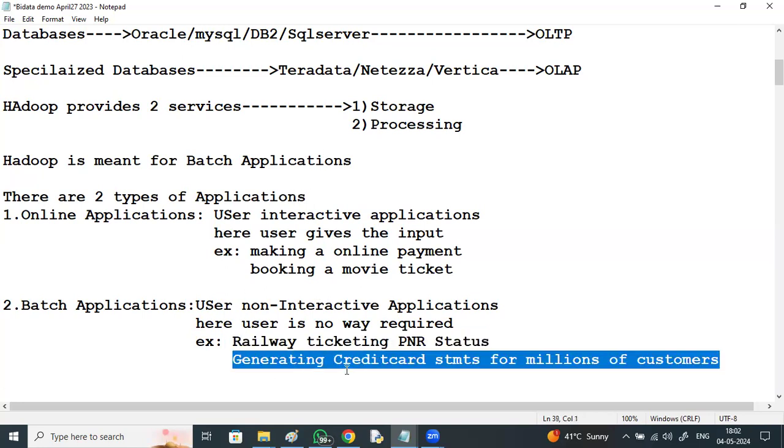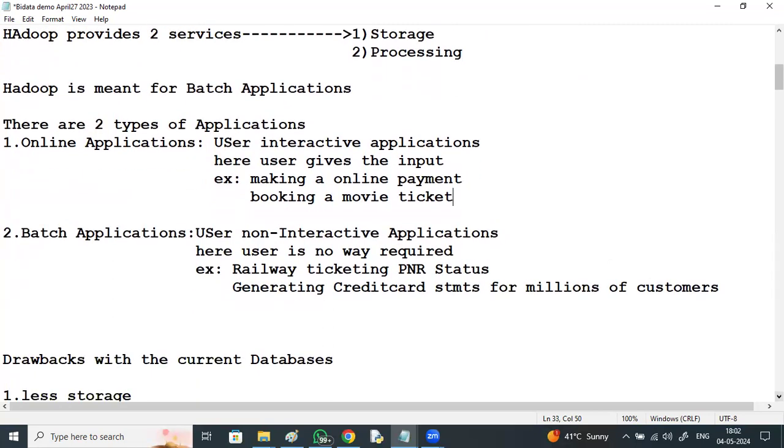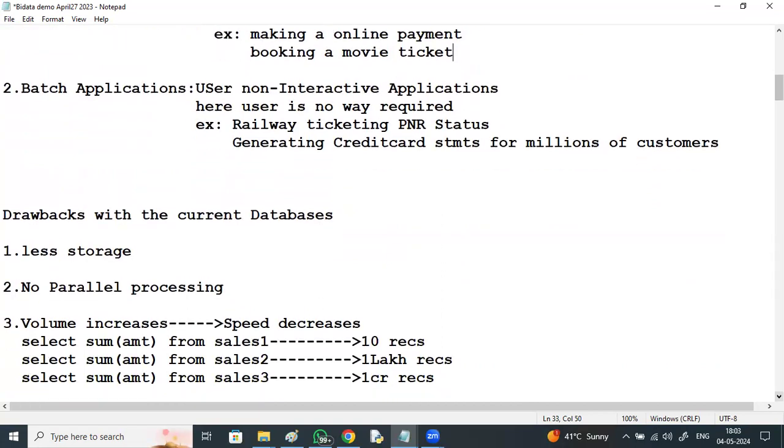Generating credit card statements for millions of customers, the user is in no way involved. And phone bill statement generation, for all this the user is not required. Most of these bank applications and financial applications are batch applications, right? I was saying drawbacks with the current databases. Why Hadoop? Okay, before I go with that, drawbacks with the current databases.